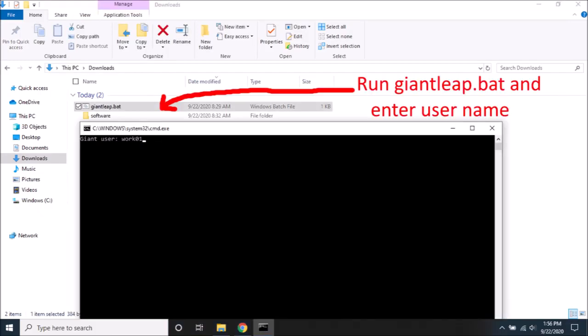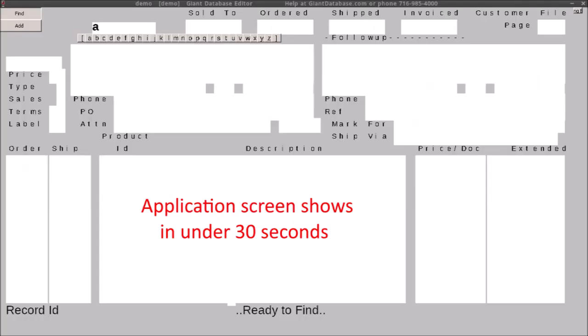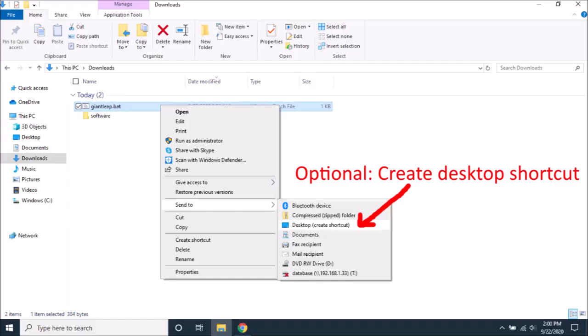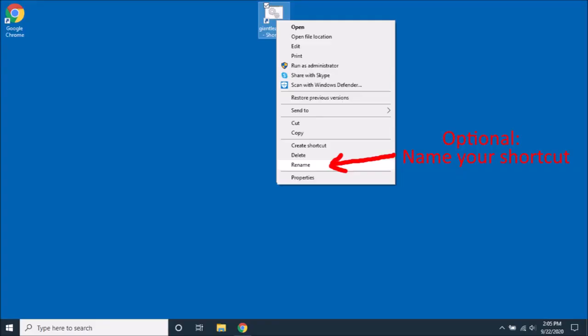Run GiantLeap bat and enter a username like Work01. Your application screen shows up in under 30 seconds. Options. You could create a desktop shortcut. You could name that shortcut too. Probably a good idea.